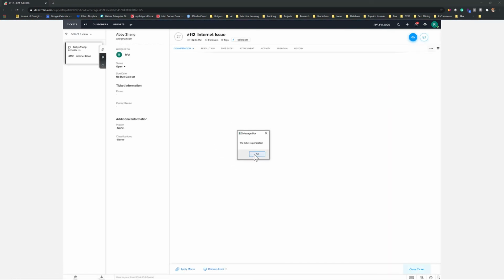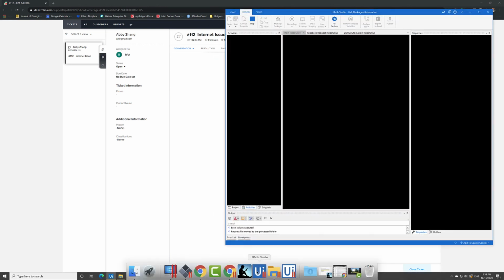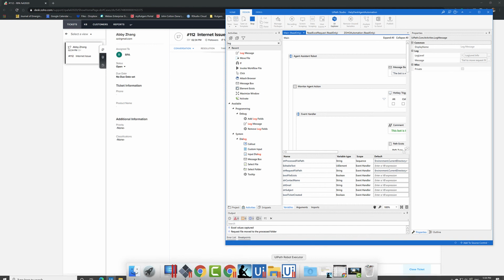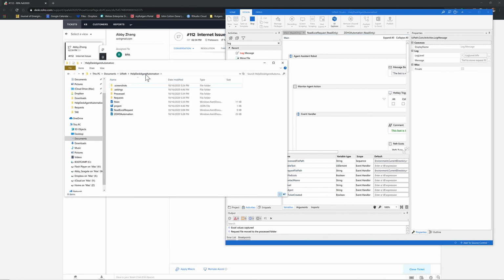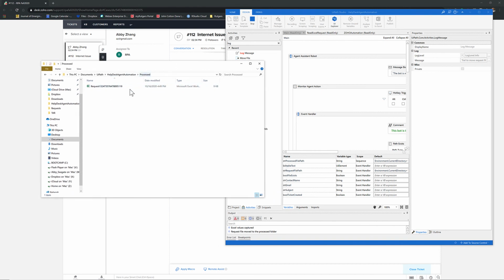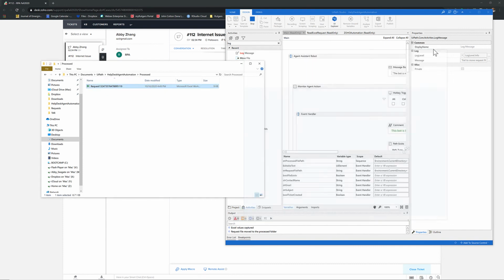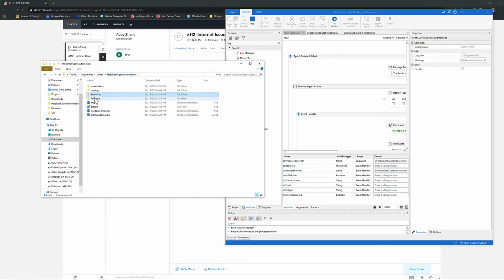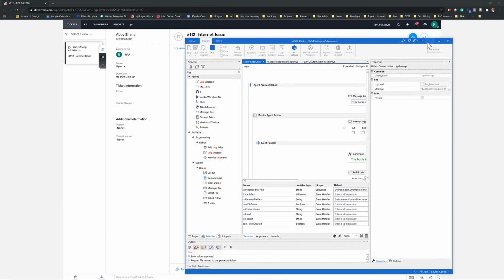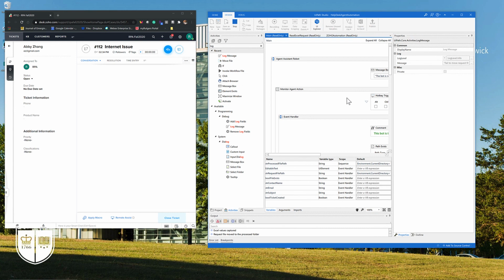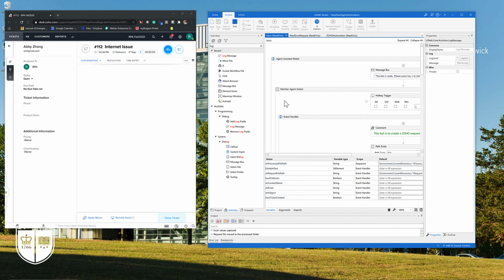All right, so we know that the ticket is generated. And the file is moved from the request to the processed, and now the file has a timestamp, right? And in the request, as you can see, the file has been moved. So it means that our bot is successful. But as you can see, actually the bot is still running, right? Because this is attended automation, so unless you stop it, it will still run in the background.